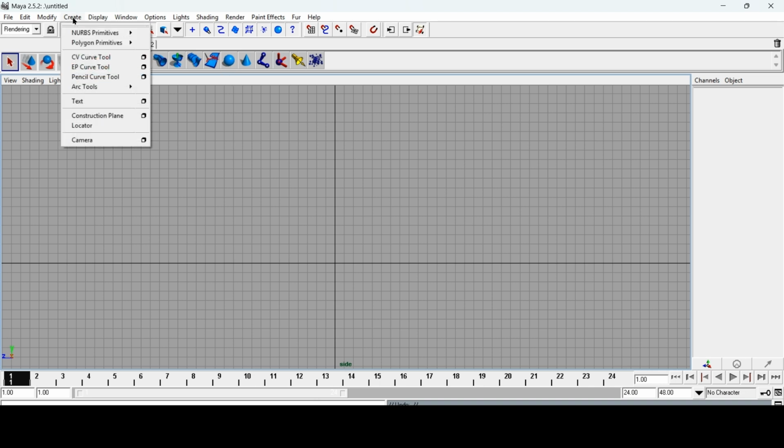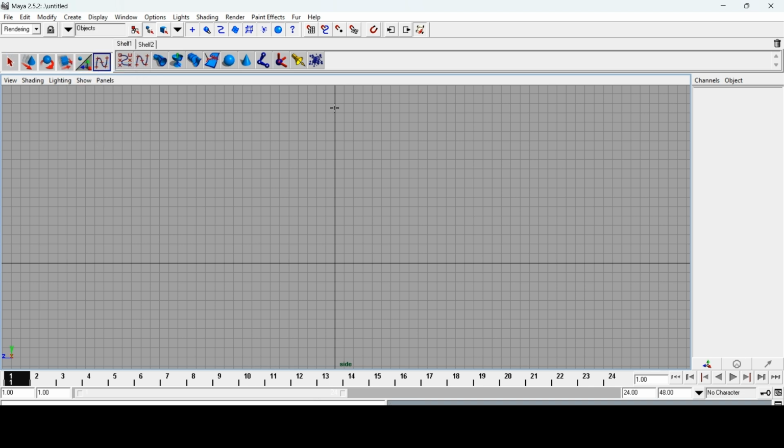Now for designing the rocket, we need a curve tool. There are different types of curve tools, so we need to select the EP curve tool. After selection of the EP curve tool, we need to place that point exactly on the y-axis. If you keep the point far from the y-axis and design it, when you go to revolve, then it revolves equally at both sides. Then it will be an expanded figure which is not compatible for any drawing or designing.